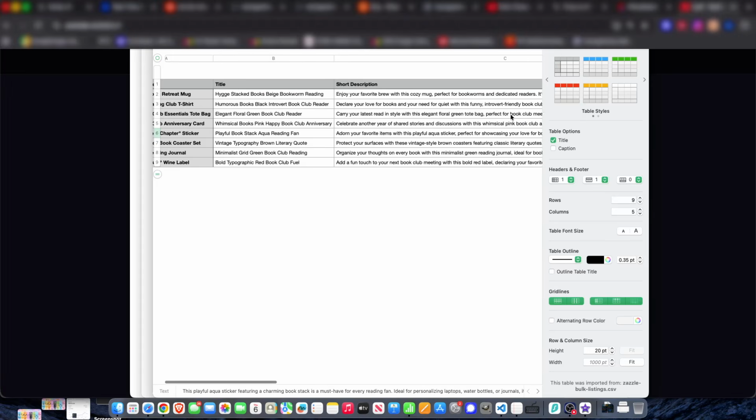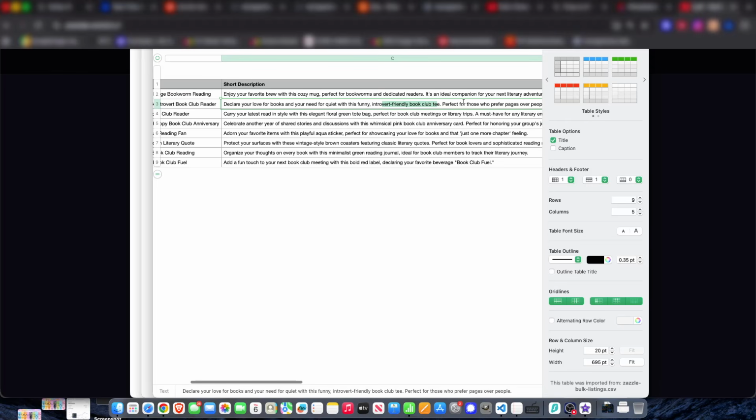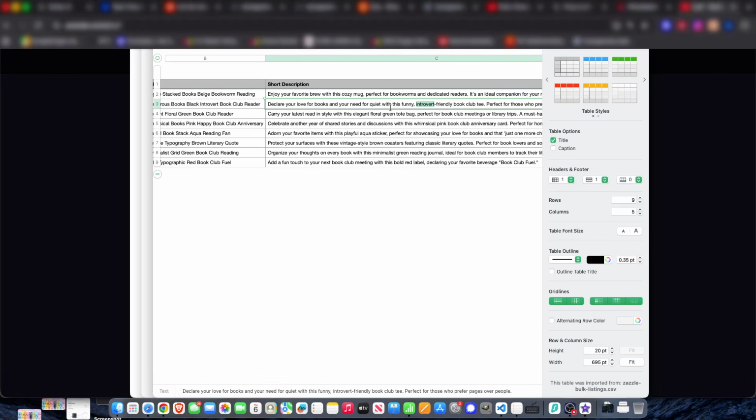A good example of this is the word introvert, right? Here it says introvert-friendly book club tea, whatever. I'm not really concerned about the rest of the words, but the word introvert caught my attention. And this is the way that I think. If you guys adapt this system, maybe you'll succeed better on Zazzle as well. So this word introvert, I think about it and I say, okay, introvert could really mix with the word book club. I can see how that can potentially vibe together.